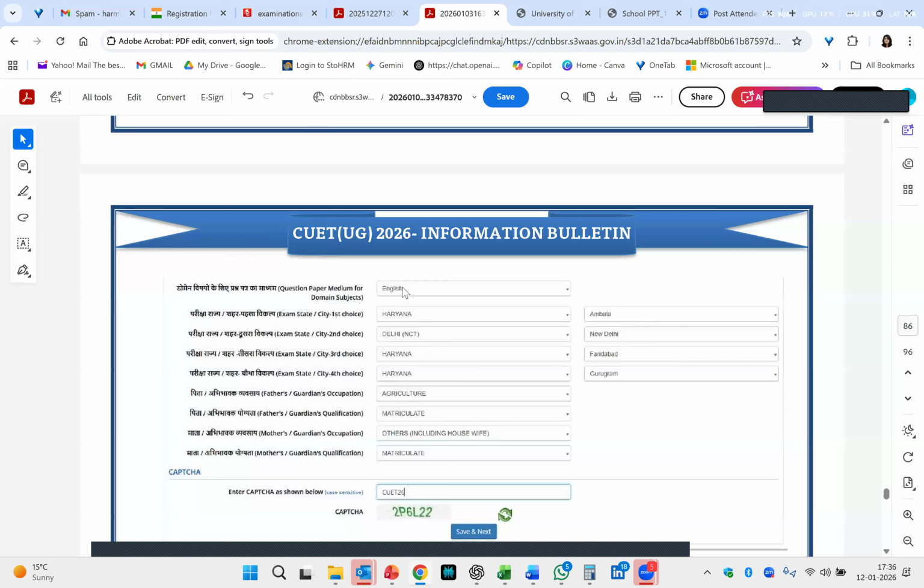So if it is English medium, then choose English. Because all of you have studied in English, so choose English medium.